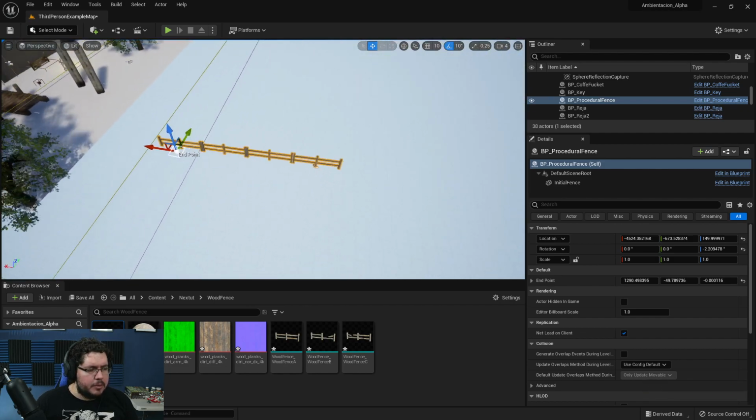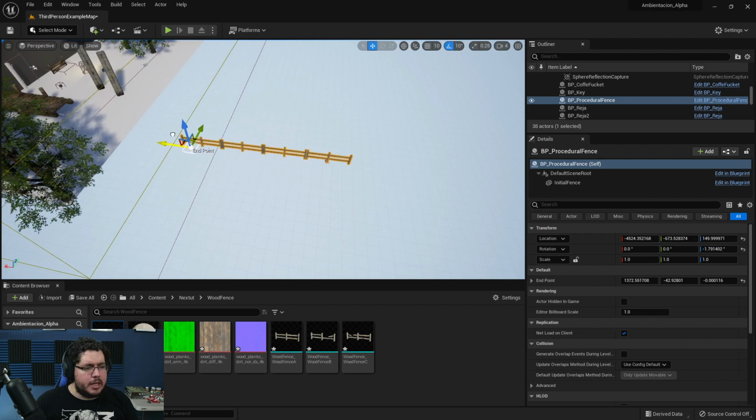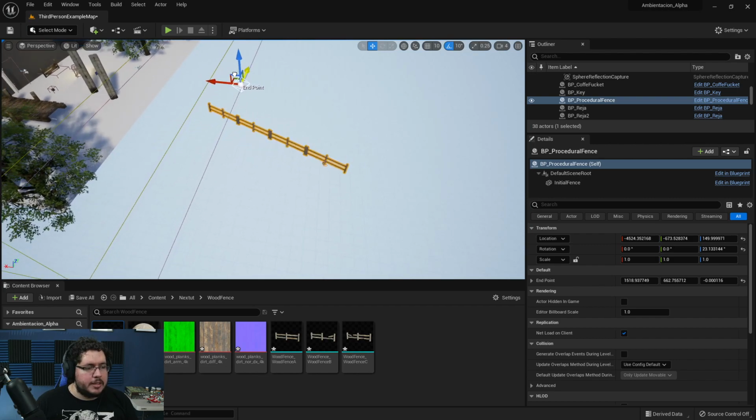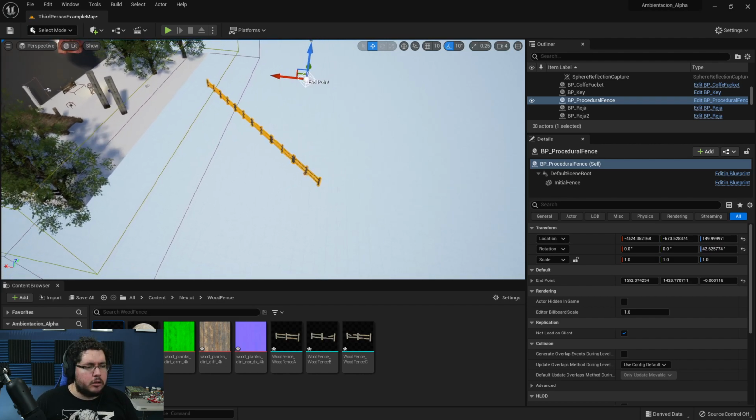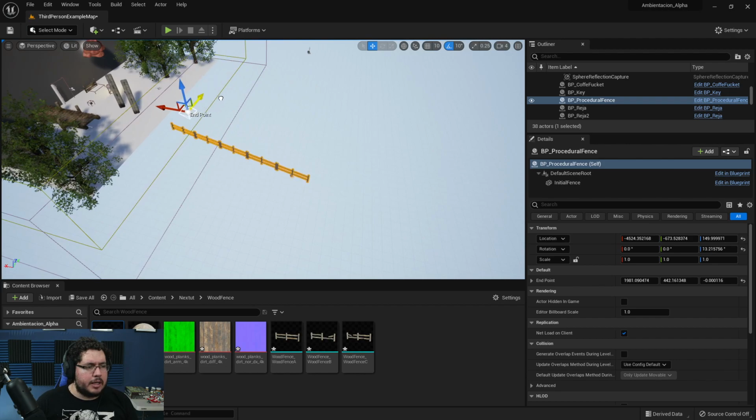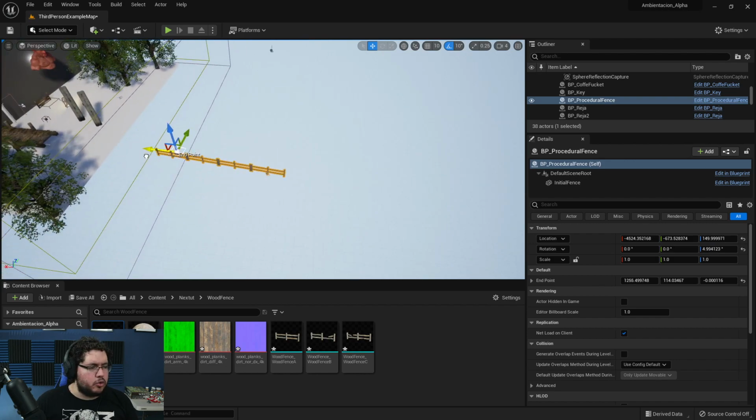So we have this little endpoint right here, and depending on where this endpoint is, the whole fence is going to rotate around, and then if we push this on the x-axis, we're going to get this sort of effect. I don't love the fact that it kind of gets out of the distance, but it works. It's a nice little way to work.